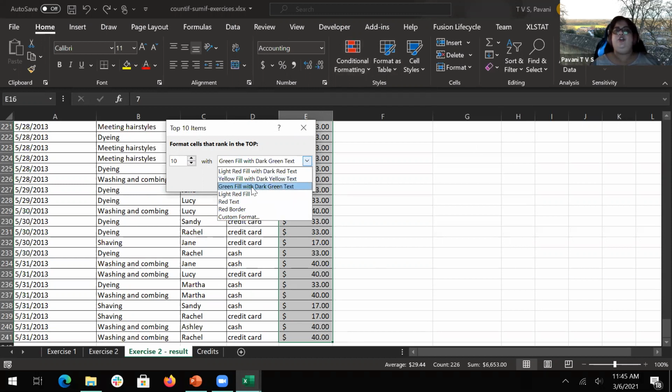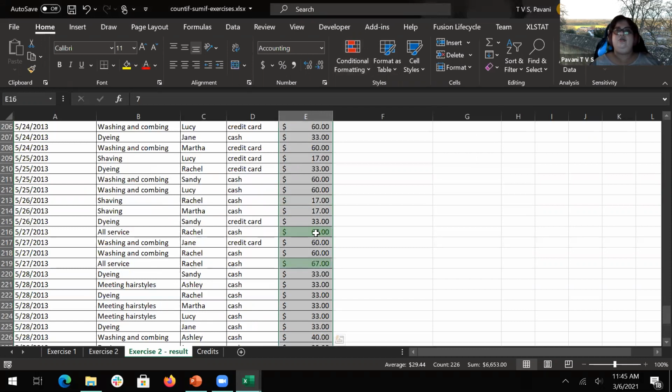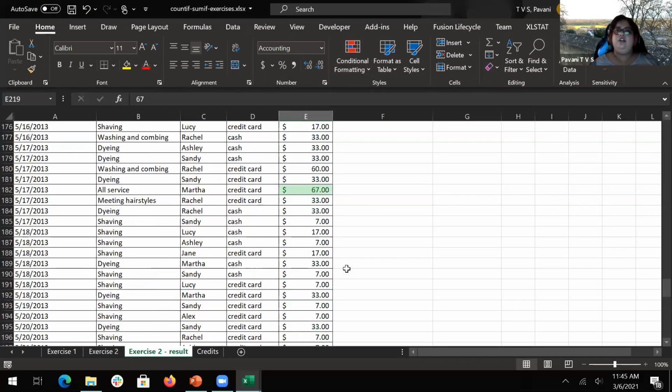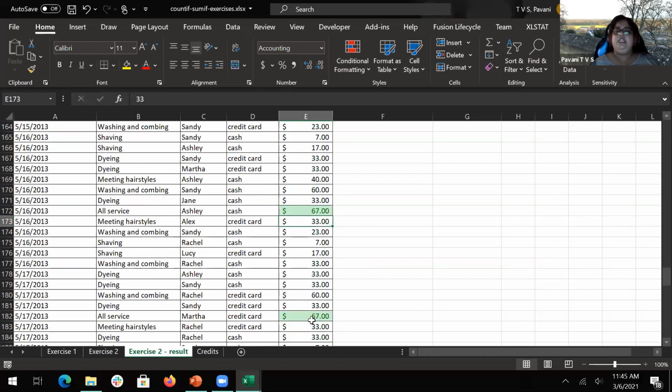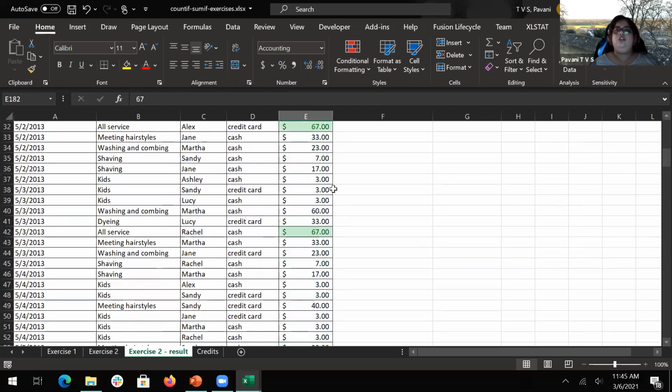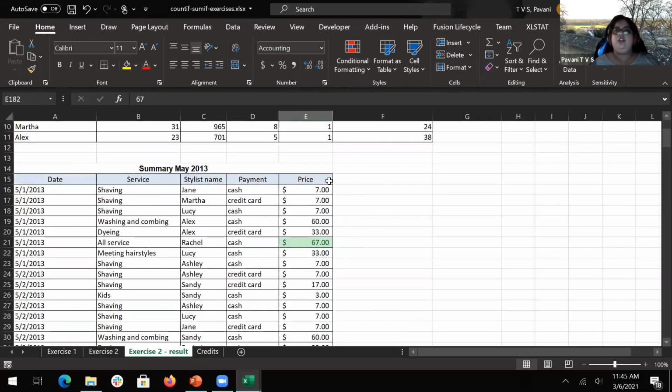You can select whatever you want. It's green with a green text. So this is the one which is like my top 10 items. And here you're seeing, right? This is the condition which I gave for the top 10 items. So you can play around, you can customize your conditions.